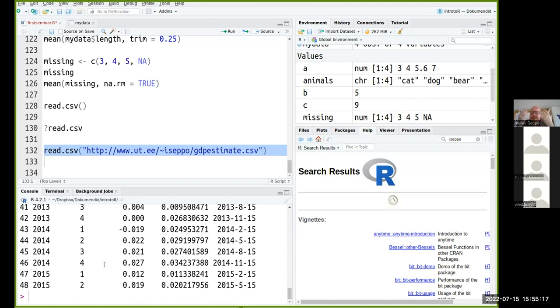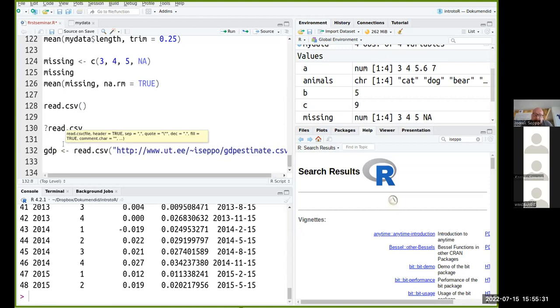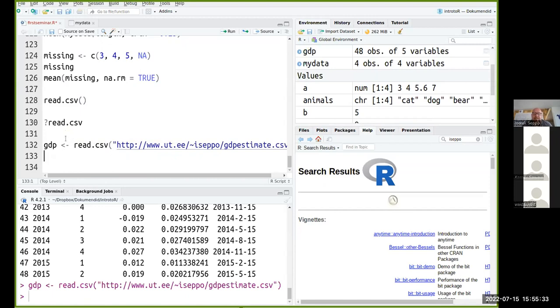But if you want to do anything else with this data frame, you have to write it into a data object. So to write it into a data object, I'm going to create the data object GDP and assign it the value of this.